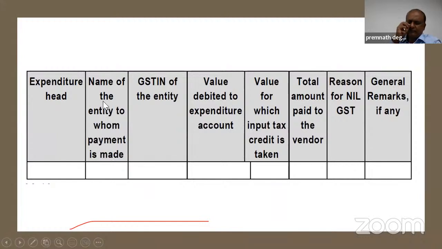there are certain expenditures for which you don't create a vendor. Direct purchases are made. Wherever you are making direct purchases without creating a vendor, it is a big challenge. In that case, what you have to do is bifurcate the expenditures into two, registered and unregistered, and the other classification.